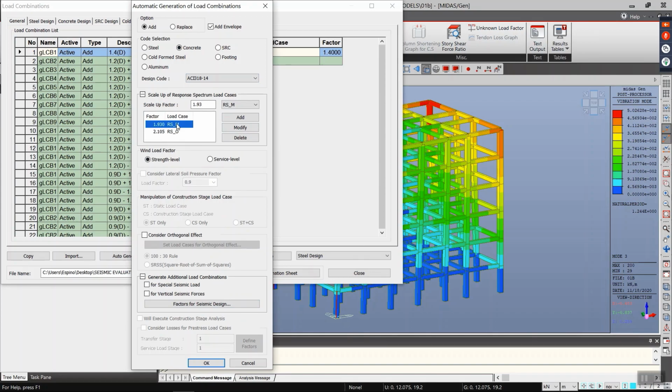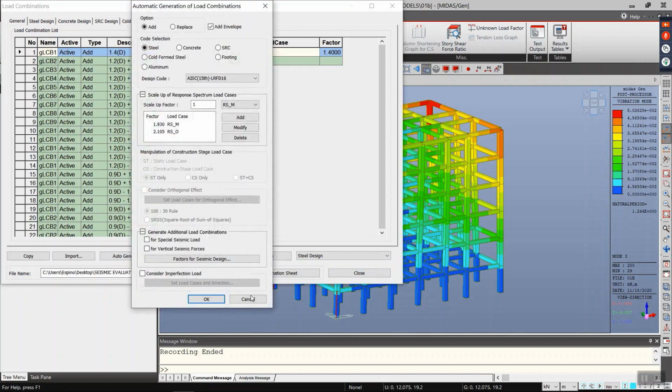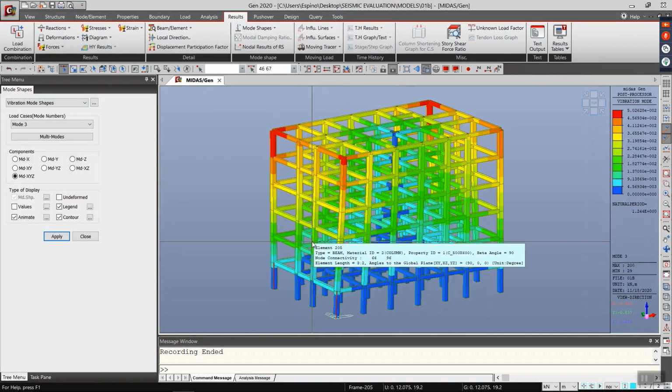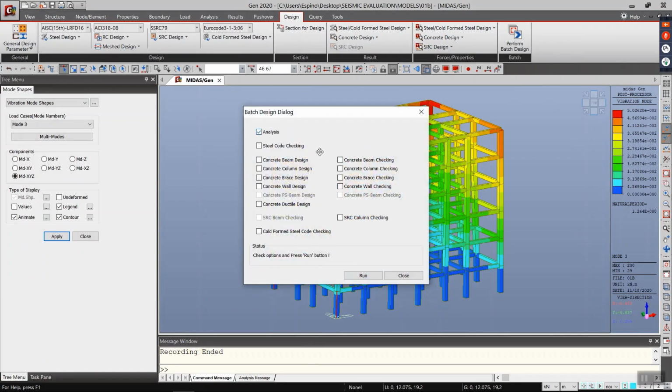Actually, I scale this. I initially perform a static analysis, and then perform the response spectrum, and compare the dynamic base shear to the static base shear, and provide a 90% factor for a regular structure. So I come up with those response spectrum scale up factors. After doing that, we can now perform the checking. First, we can perform analysis and concrete beam checking.